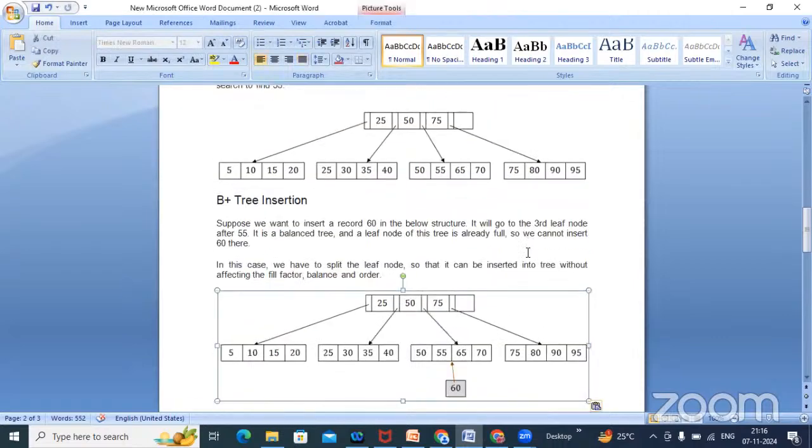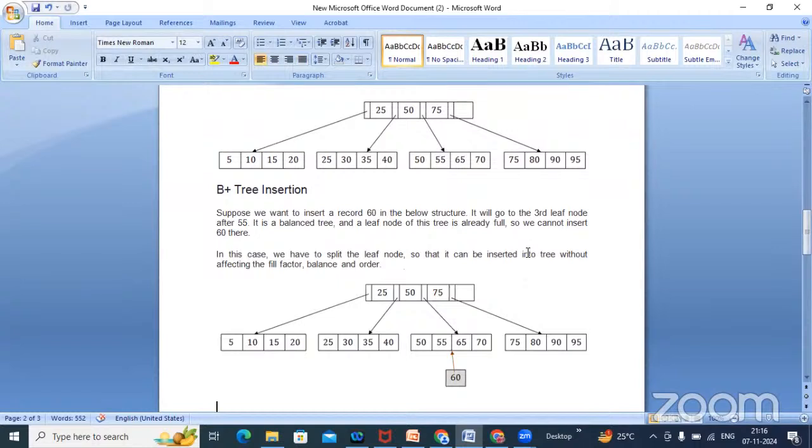Okay, so B plus tree insertion. Suppose we want to insert a record of 60 in the below structure. It will go to the third leaf node after 55. It is a balanced tree. In insertion, what happens? There are records in this structure. So it will go to the third leaf node. Next, if a balanced tree's leaf node is already full, we cannot insert the 60 there. In this case we have to split the leaf node.